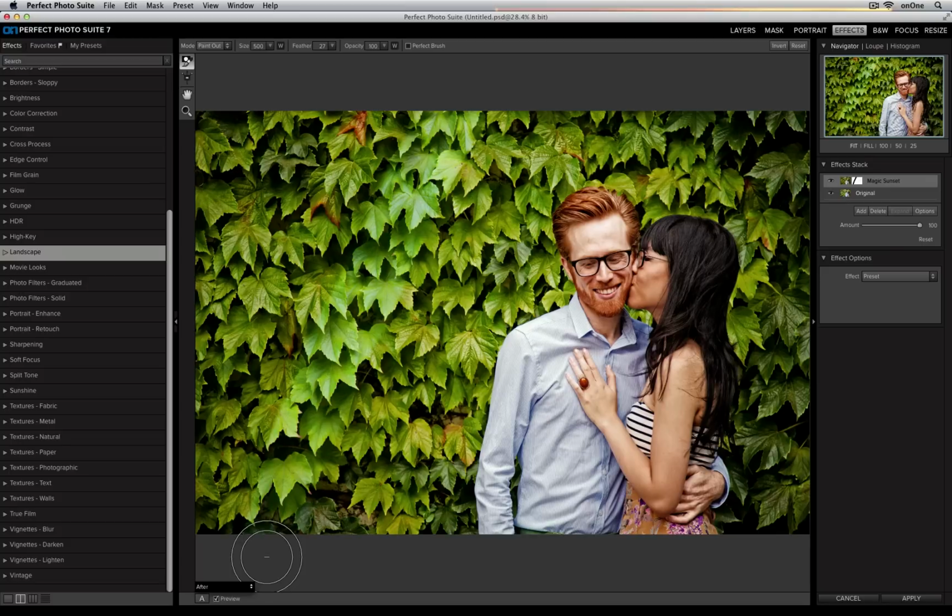To undo, all I need to do is press Ctrl or Command C, and it'll remove whichever stroke I had just applied. Back up in the tool options bar, you'll see that you can change the size of your brush. You can also change the amount of feathering around the edge of your brush, and then you can change the opacity of the brush, which will allow you to change how much of the effect you remove or add back in when you use the brush.